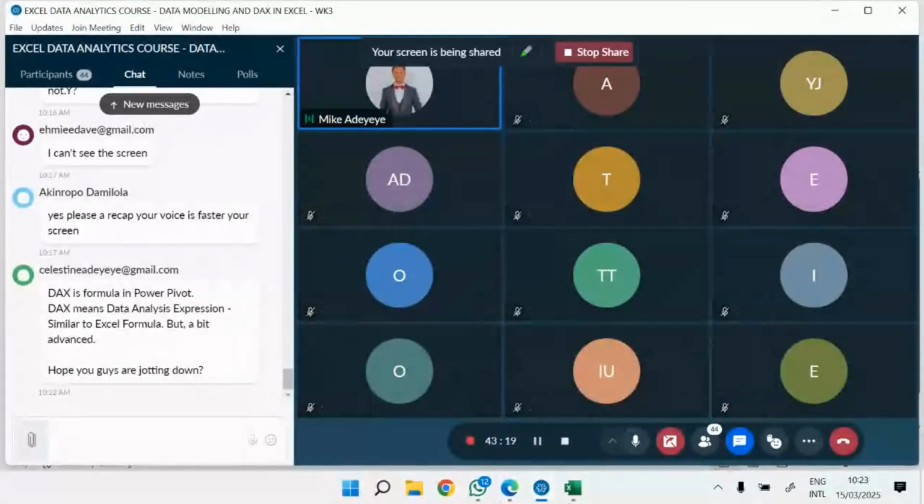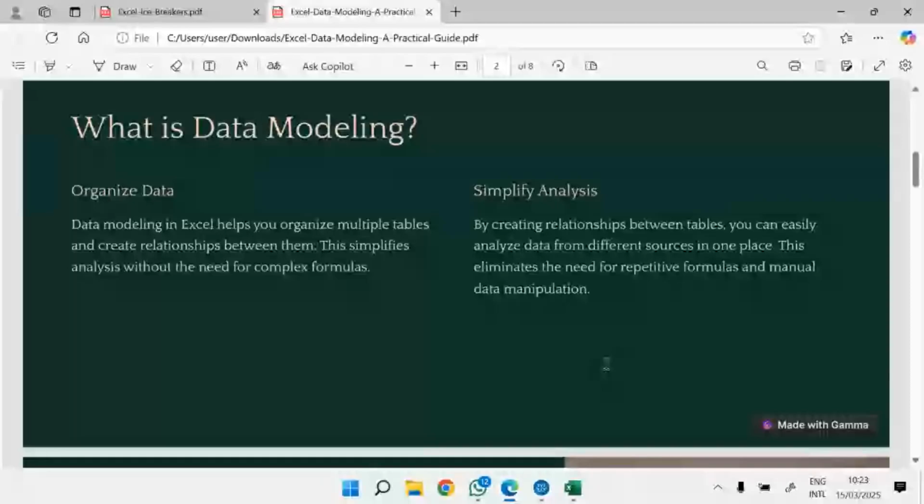Let me proceed. Now, what is data modeling? I've explained that. Data modeling, you can see in Excel, helps you organize multiple tables and create relationships between them. So you connect them. Remember, you are creating a relationship based on a particular field that is common to both tables. If they don't have anything in common, you cannot create a relationship between them. Please note that.